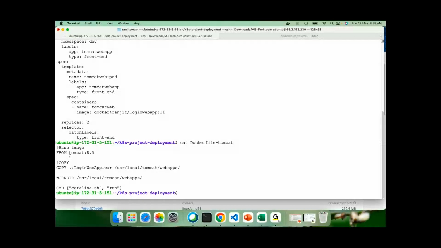This is the version. And next, I'm just going to use the copy command to copy the war file, the application, the binary file, to this location. And after that, I'm making this location the working directory. Then I'm starting the catalina.sh, which starts up the Tomcat server or Tomcat container. This is the very simple Dockerfile that is written.